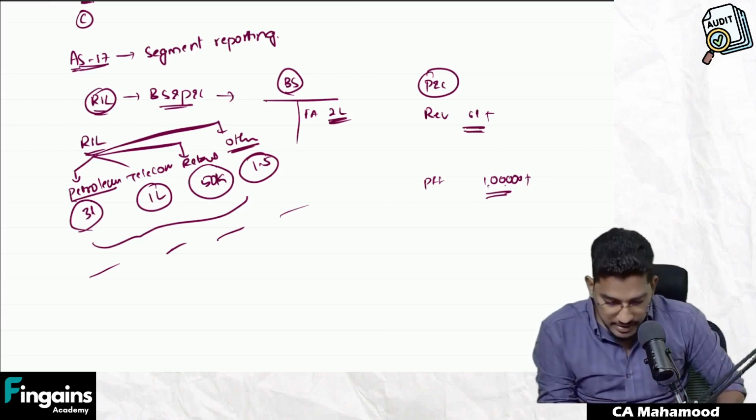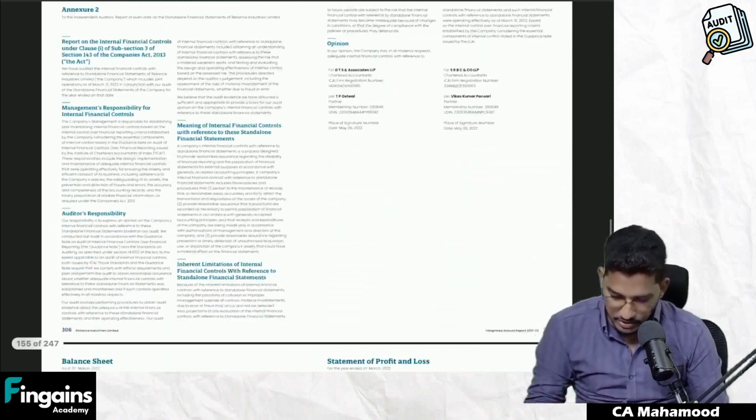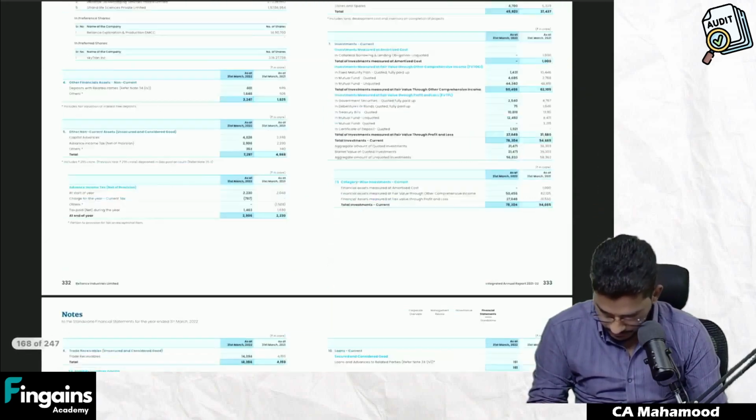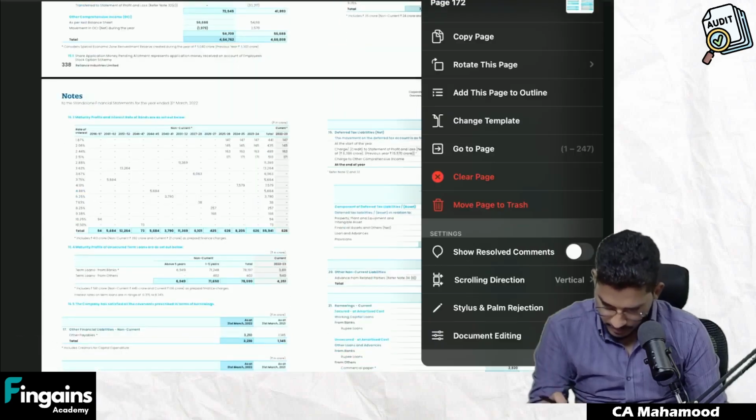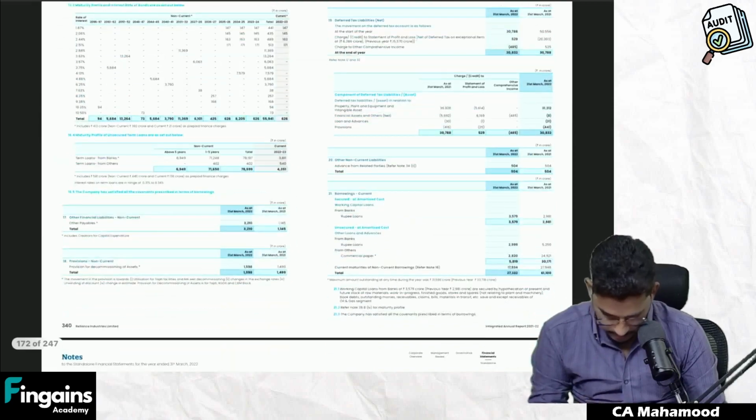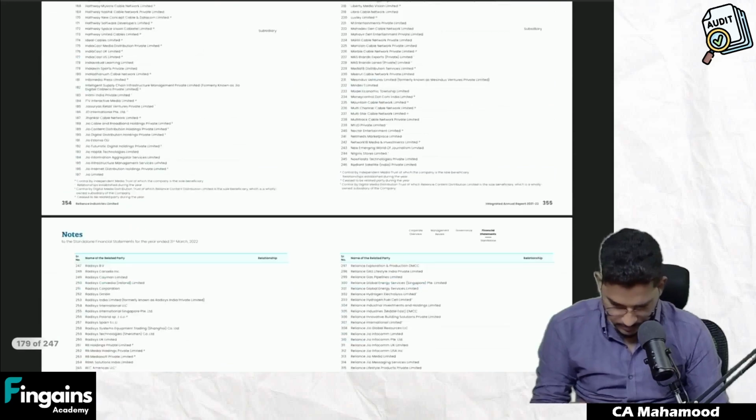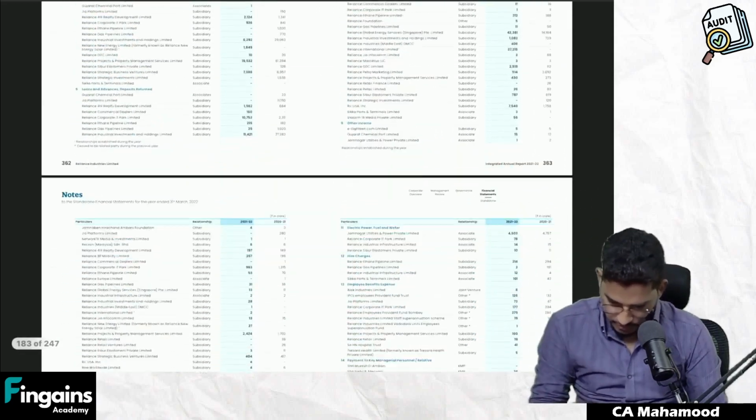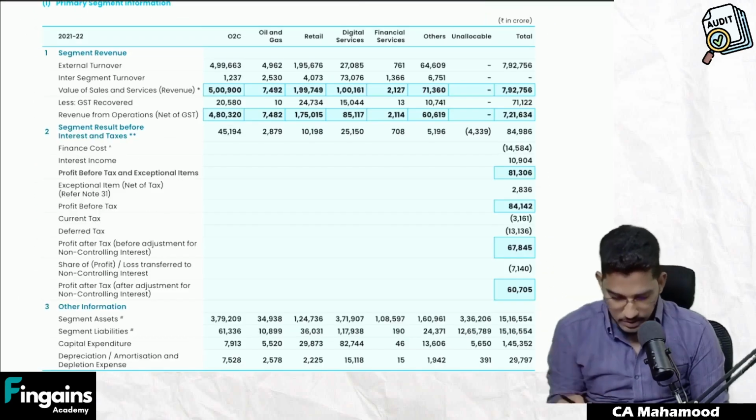Let me see whether I can show you some example here. Yes, we have the Reliance Industries Limited audit report. In this I can show you somewhere. Just give me a moment. Can I search here? I think no, I can't search here. Not a problem. So let me show you this. See here, I have searched for it.